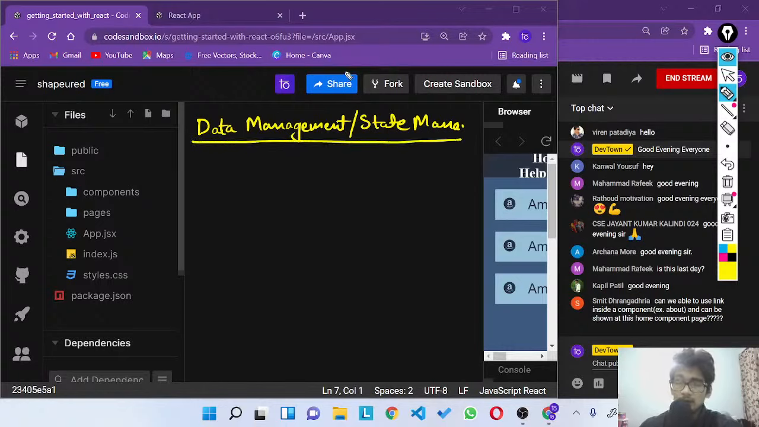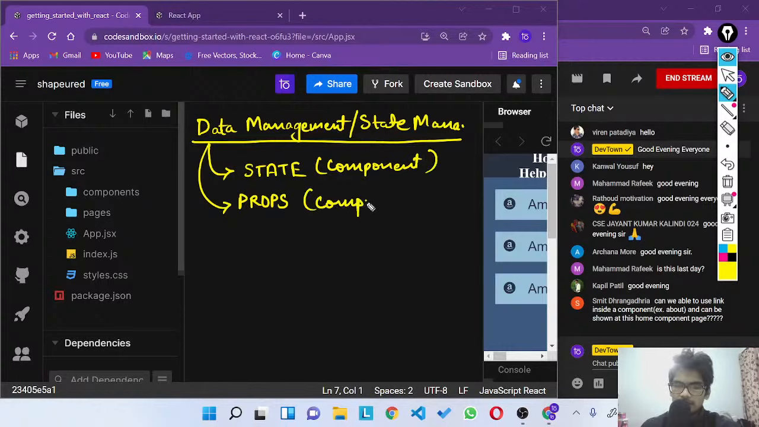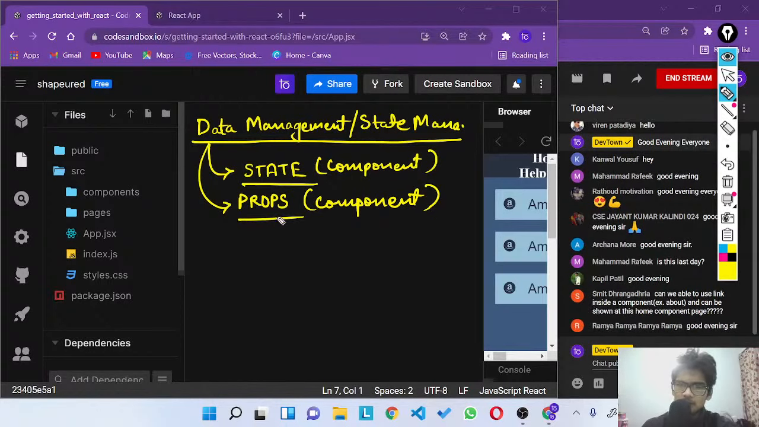So this is what we are going to discuss today. And there are two things mainly we'll discuss. There is something known as state of a component, and there is something known as props of a component. We'll discuss both of them and how they work, what they are, what they do. But both these things are very important because you will be using them very frequently if you are creating an application with React. And it is very important to know how they work because these are the core functionalities of React as well.